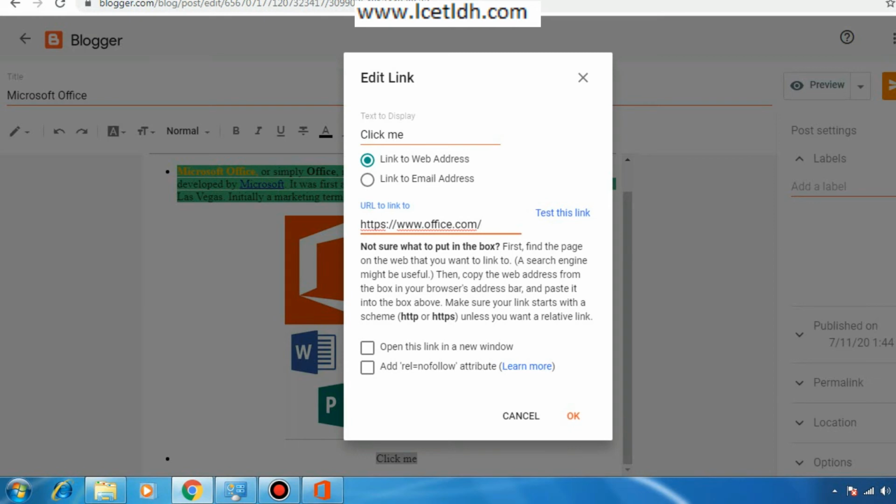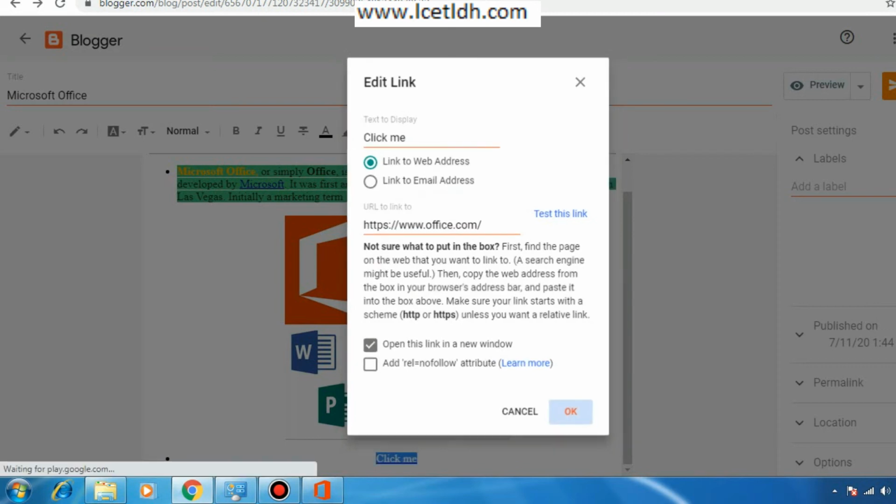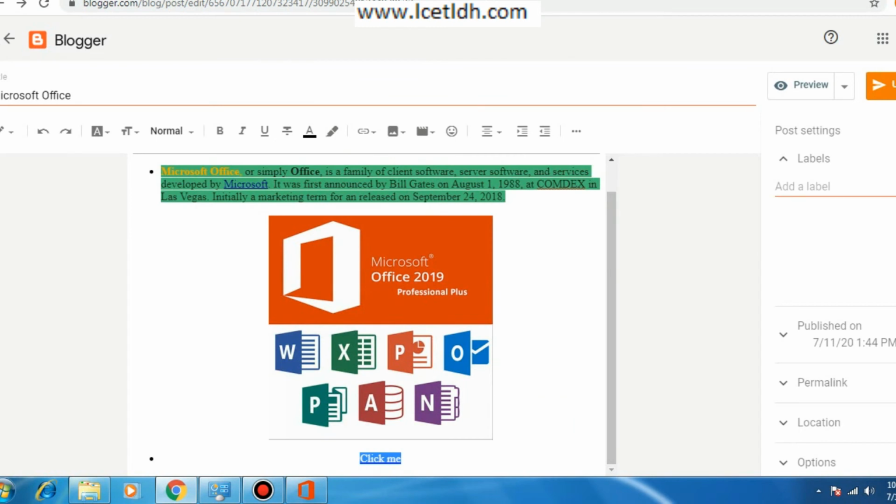Then I have two more options. If I choose this particular option, like open this link in a new window, what does it mean? It means whenever the user clicks onto that particular text, the link associated with that text should open in a new window. So I'll simply say OK. In this way you would be able to add a link.